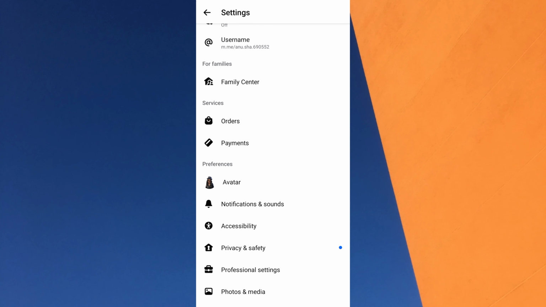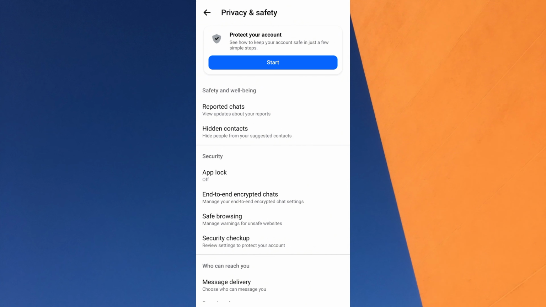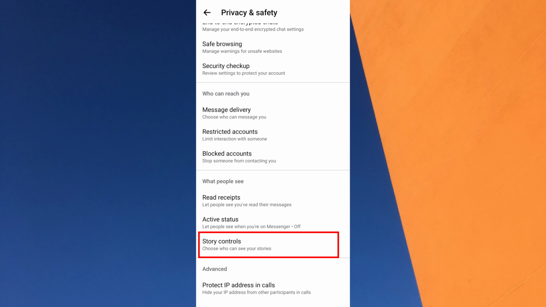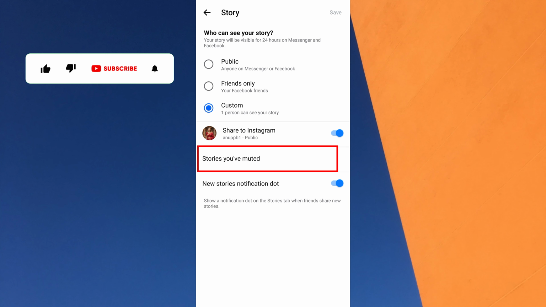Scroll down to the Preferences section and tap on Privacy and Safety. On the next screen, scroll down to the What People See section and tap Story Controls. Again, a new screen will appear. Tap on Stories you have muted.